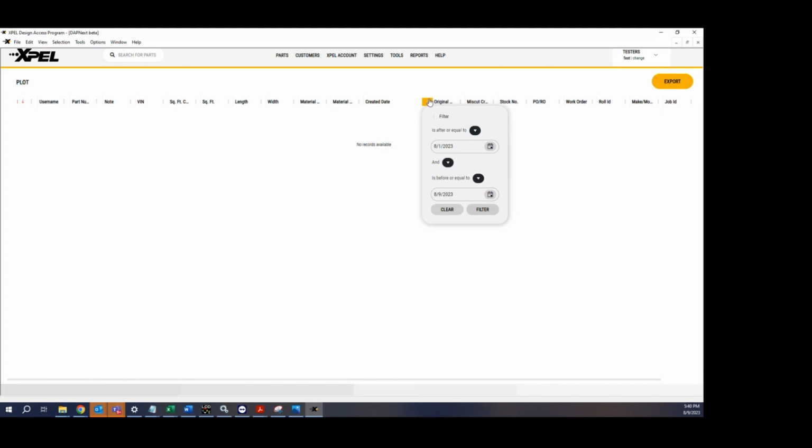Just a warning, if you do hit export, it will automatically export everything from the past 3 months, which for some customers is a lot and will take a long time to process to export it into an Excel file.